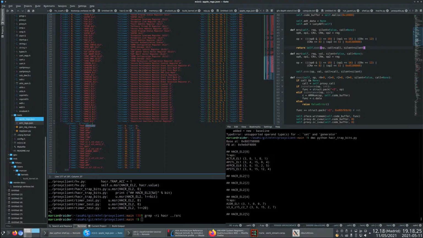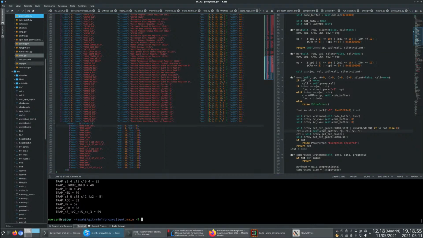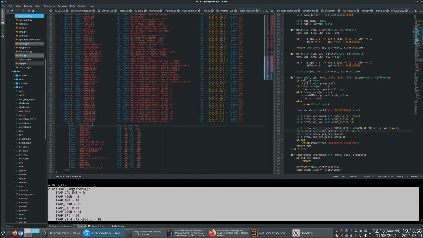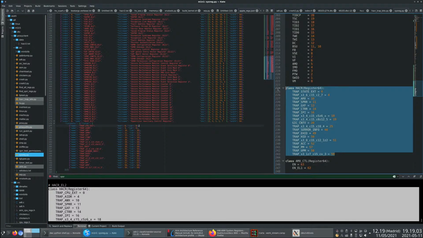It's really aesthetics. It's kind of state trap. It's like trap state. Let's call it trap CPU. Like CPU extensions or something like that. I'm going to update that. And that goes in sysreg.